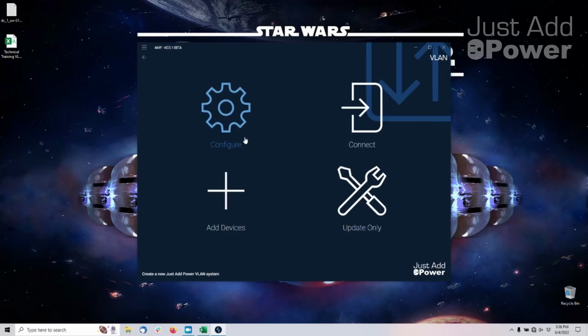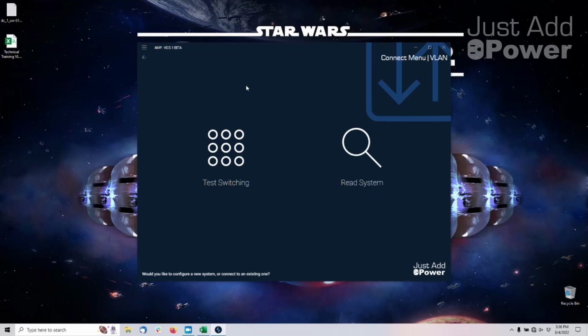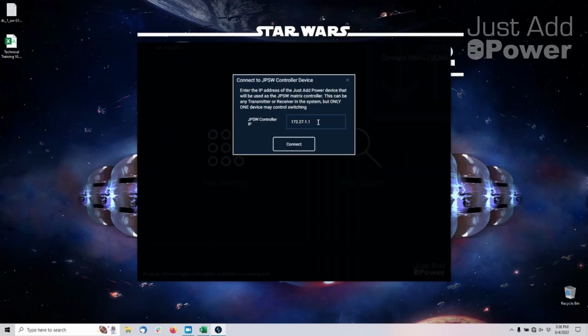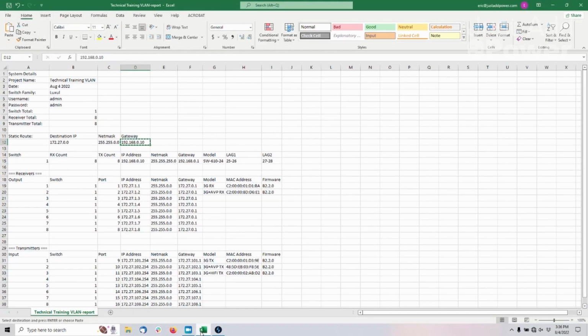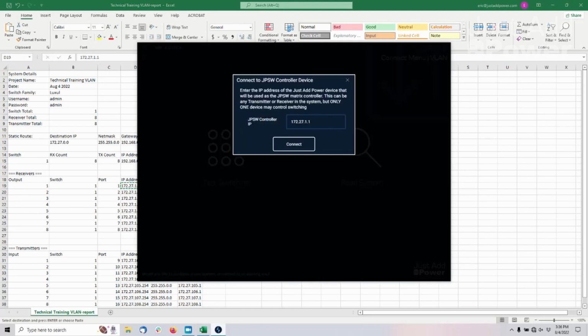We're going back to VLAN, but this time we're going to connect. We want to test switching. I want to see the different sources on my TVs. All I need for this is an IP address of one of the devices in my system, one of the just add power devices. Now, if you don't remember, it's back here on your report file. We've got our IP address for our first receiver, 172.27.1.1, and we're going to connect.